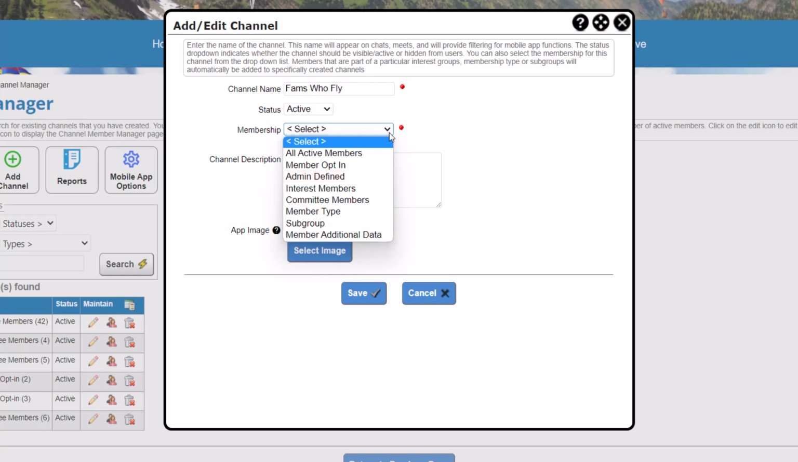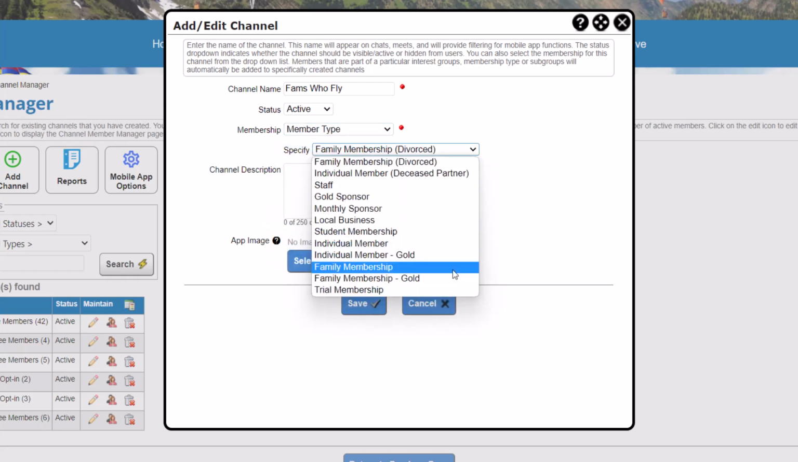Choosing either interest members, committee members, member type, subgroup, or member additional data will display additional fields, allowing you to choose the specific item. For example, if you select member type, you'll see a drop-down list of all member types in your organization. These channels are also automatic and based on the specific item.